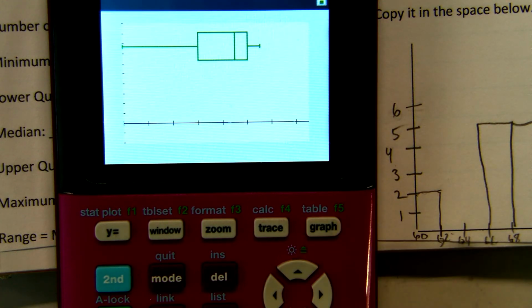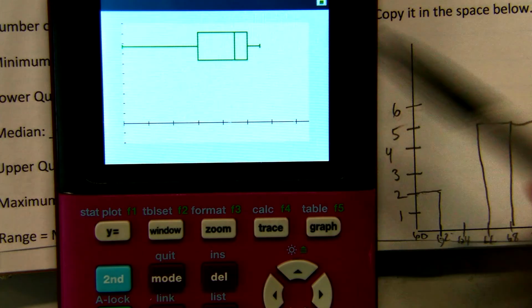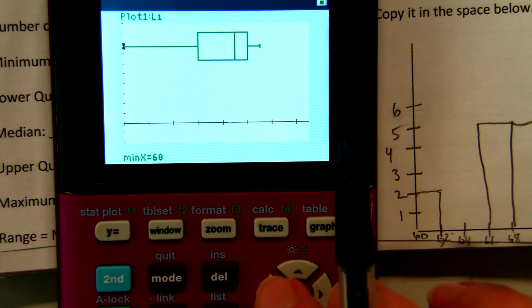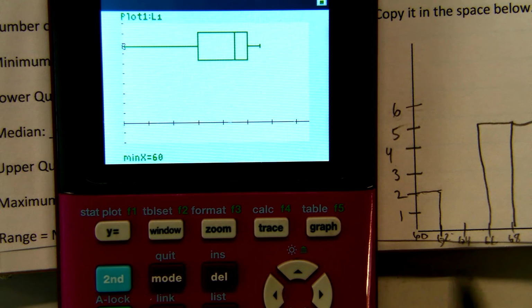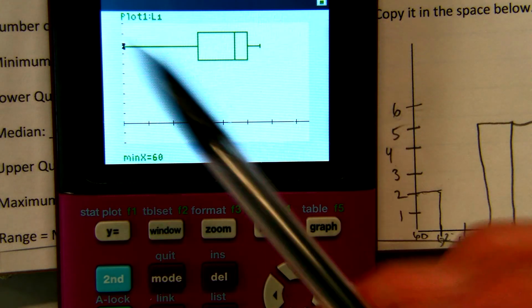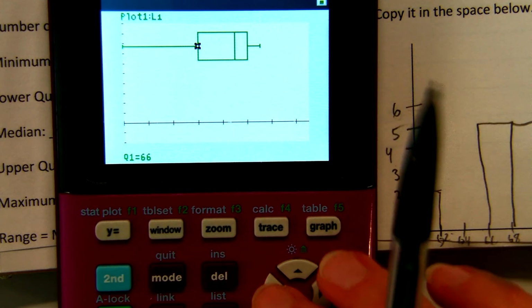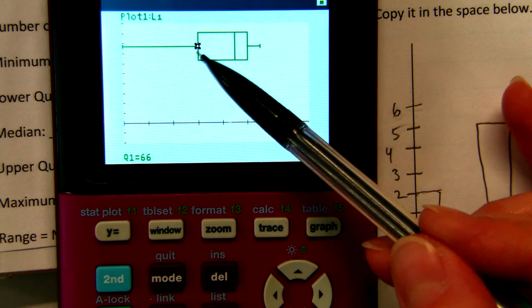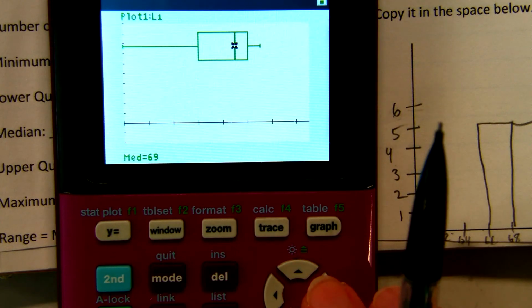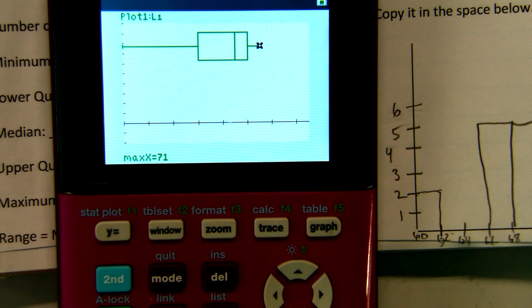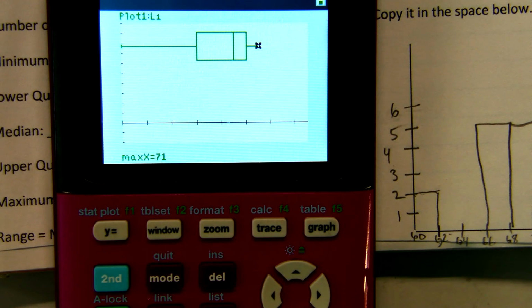And I want you to see that it's keeping the same window that we had set up before. If you hit trace, you can see what all these numbers are, and you could make a dot plot and set it up really quickly and figure out where your whiskers and your points need to be. So it's telling you this whisker's at 60, this box is at 66, 69, 70, 71, and you could quickly just draw a number line and put all of that in. So isn't that slick?